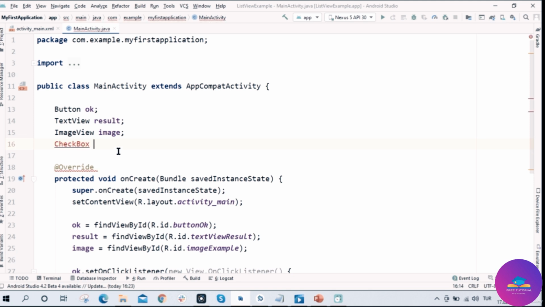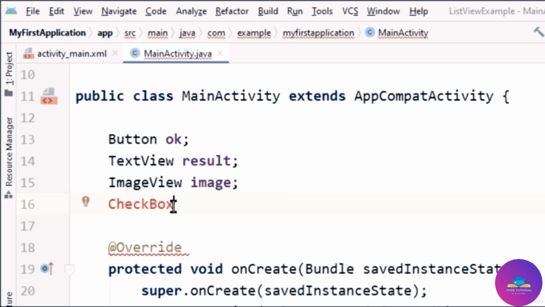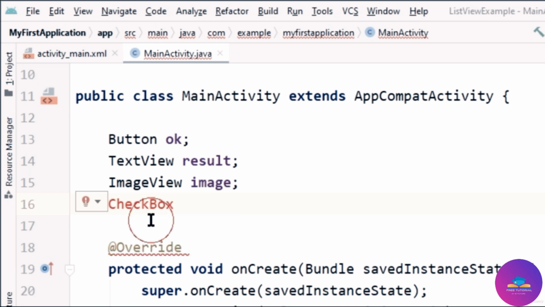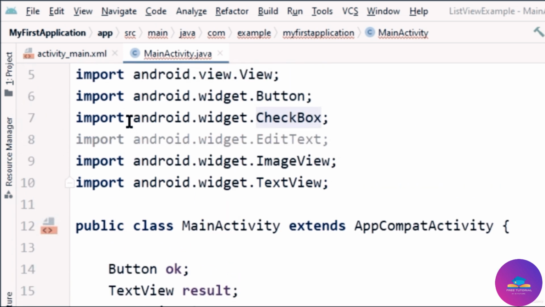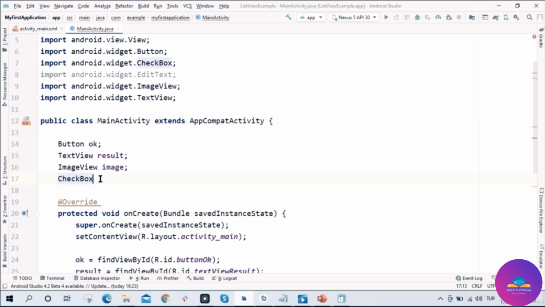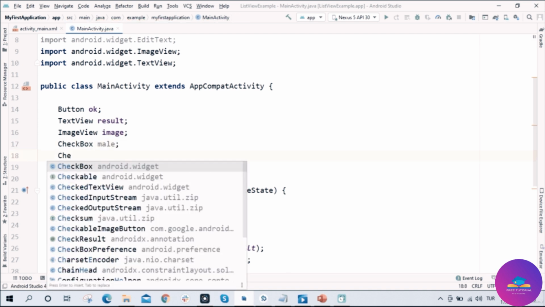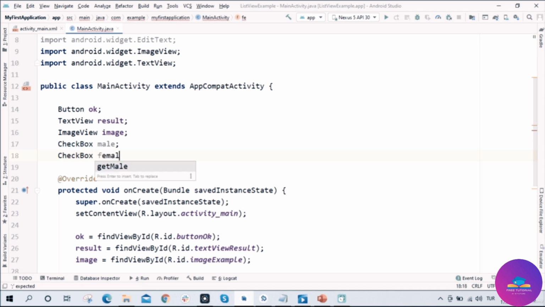So before the import, checkbox is red. So I want to show you yet another import method. When the checkbox is red, you can see a small lamp here. You see that? When I click this lamp, I can see the import class option. So I'll click the import class option and it will import the checkbox class. And that way I can put names to these checkboxes, male and female. So these names are my choice. Of course, you can give the names to be whatever you want.